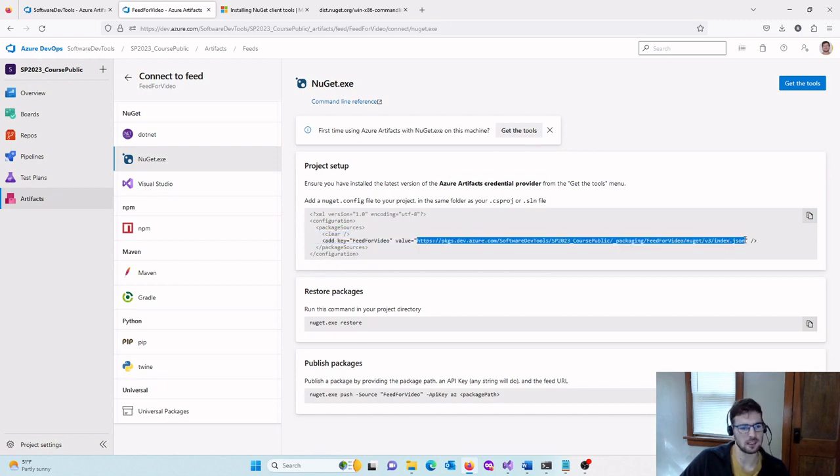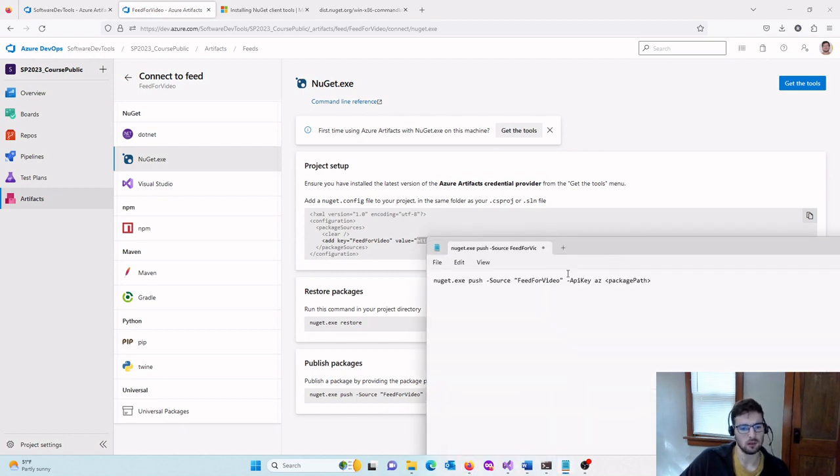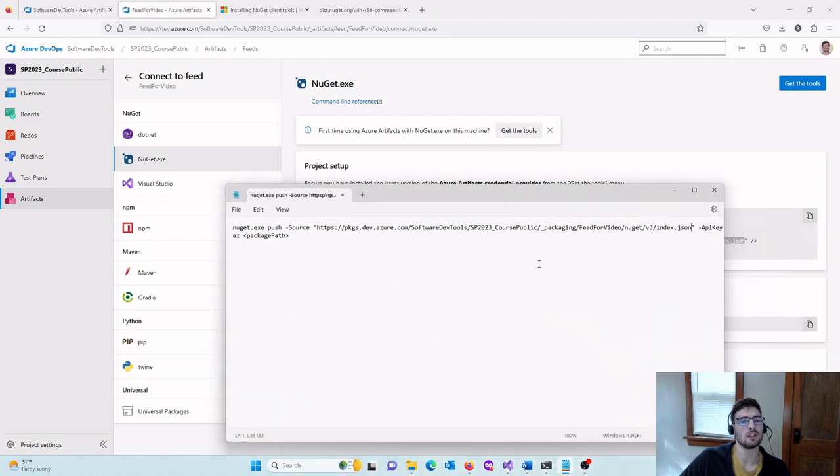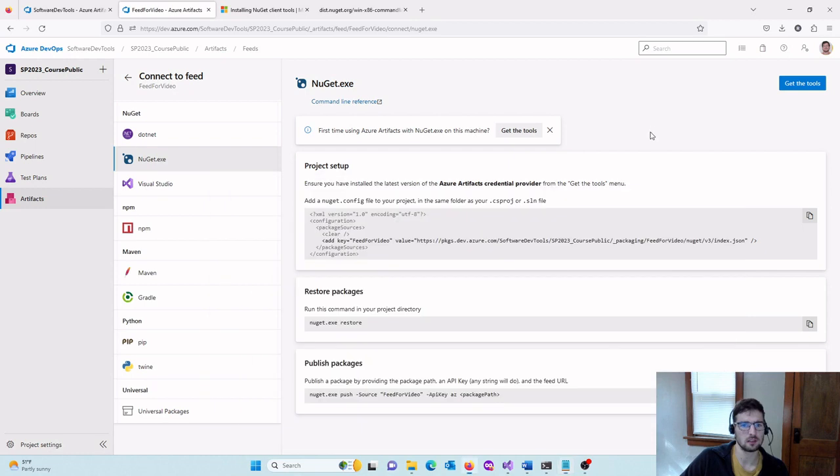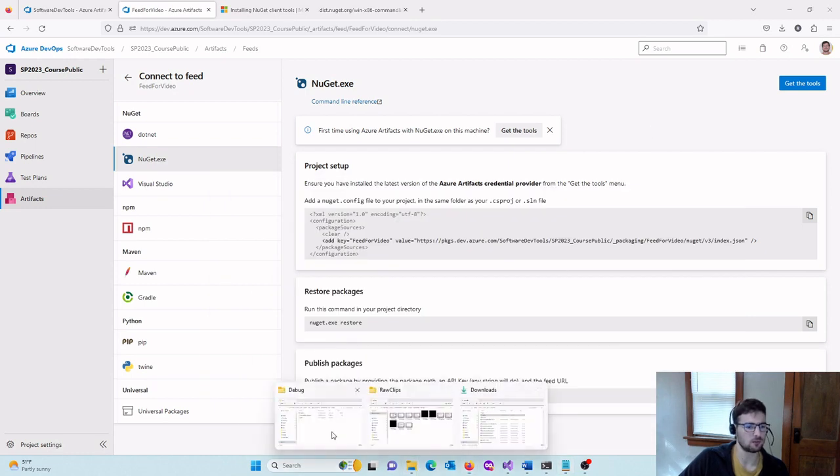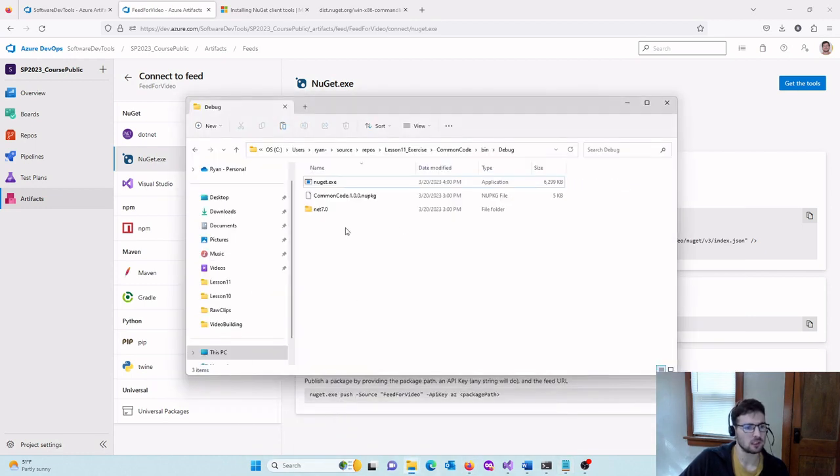I don't really want to set this up, so I'm going to copy this, and we just won't use the alias. I'm going to paste the source, right? So this is a URL to our Azure DevOps feed located in the artifact section of our Azure DevOps project. Okay, so that's what that is.